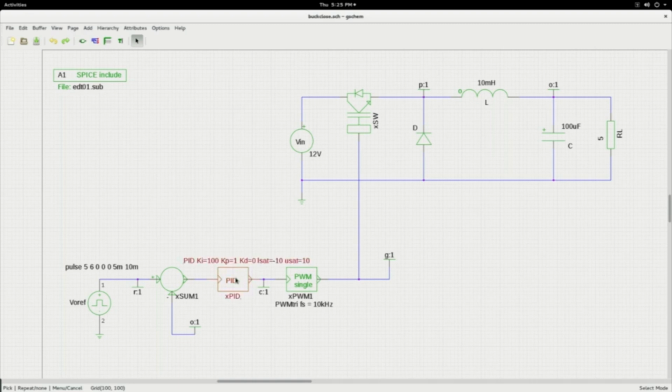Now before we go to the simulation, what is it that we have added? We have this new block that you would not have seen till now, and this is another block that you would not have seen till now. This is nothing but a summer. This has been built using the analog behavioral model of NgSpice. Likewise, the PID is also built using the analog behavioral model of NgSpice. I will just show you how the model for that block has been incorporated in edt01.sub.